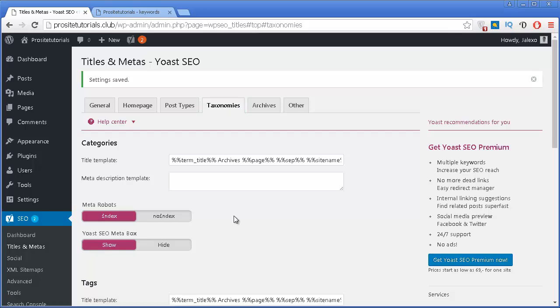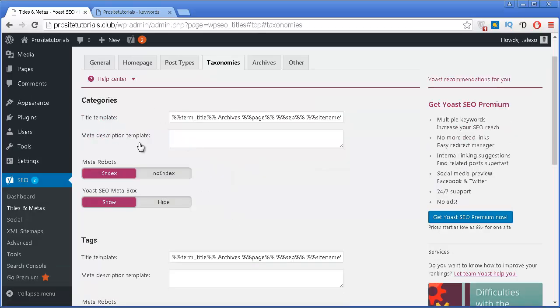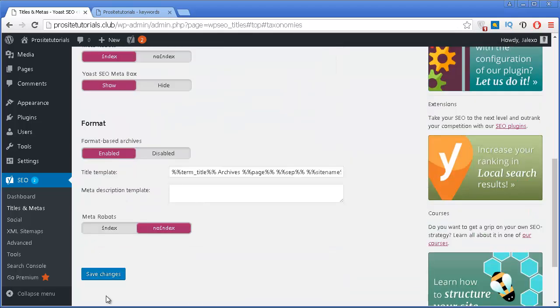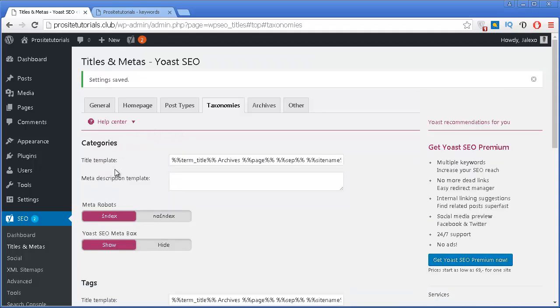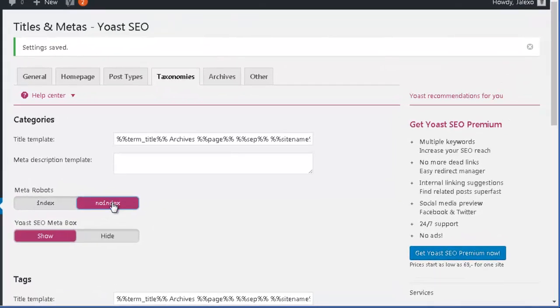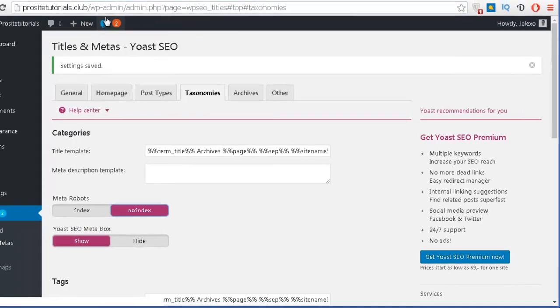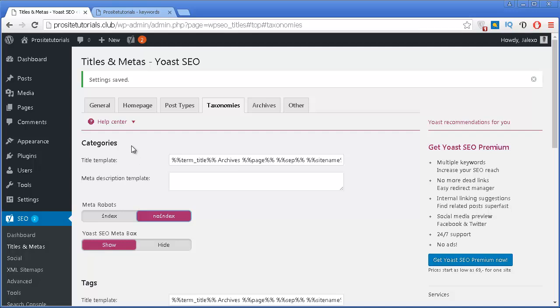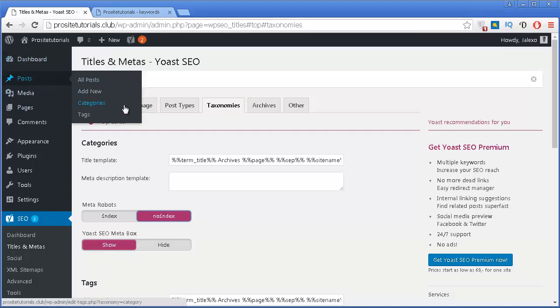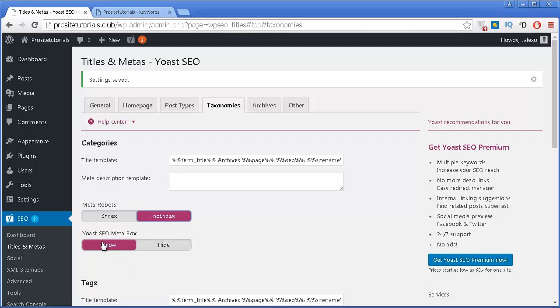In Taxonomies, you can customize the templates for your categories, tags, and also format. And also you have a few extra options which I'm going to explain. When it comes to categories, I commonly don't index them. I just choose the second option to not index them. You might want to leave the Yoast SEO meta box because you may want to change the way that the title appears inside of a particular category page. And then you can go to the post categories and pretty much customize this title using the SEO meta box.